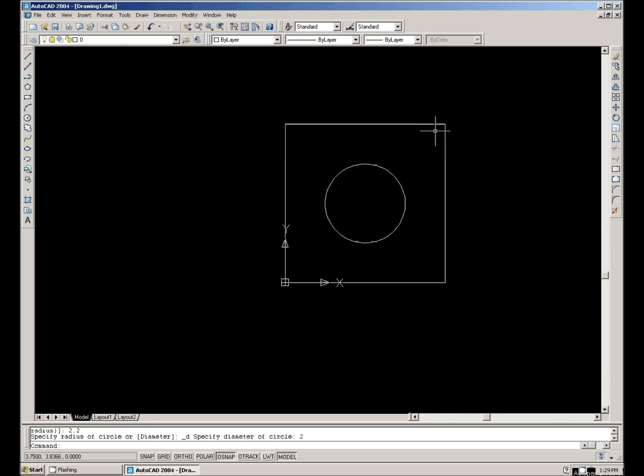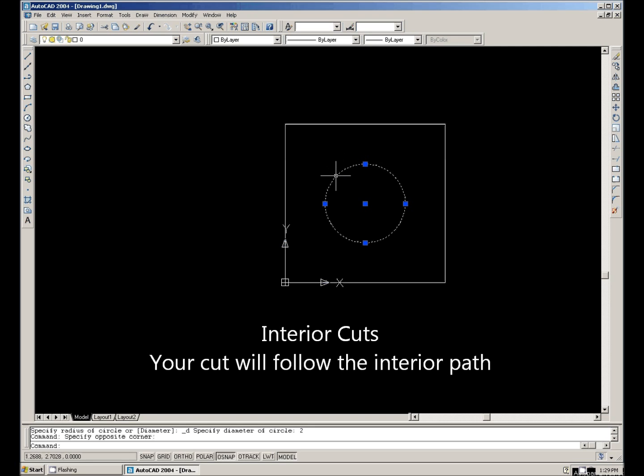We want to cut this out. We obviously want the torch to cut the circle first, and then the outside profile. And we want to cut them differently. So we want to cut the circle with the torch following inside the path because there's a kerf with the torch. It actually eats up metal.